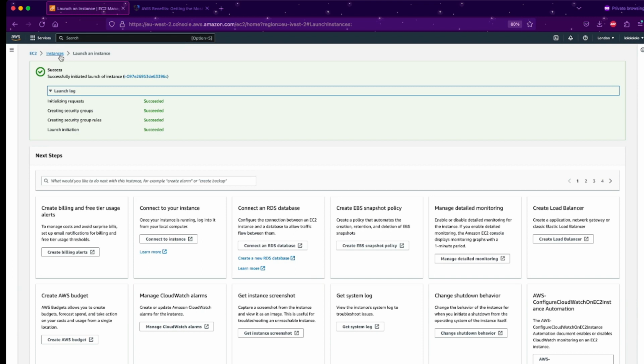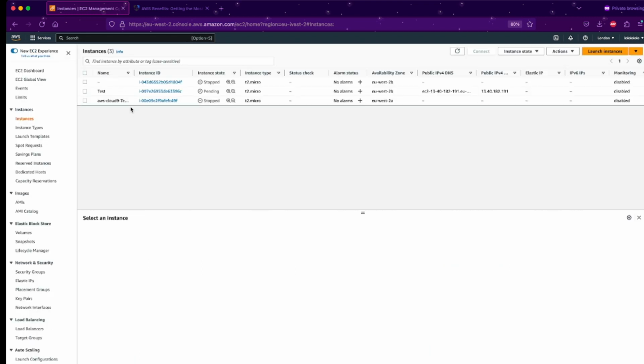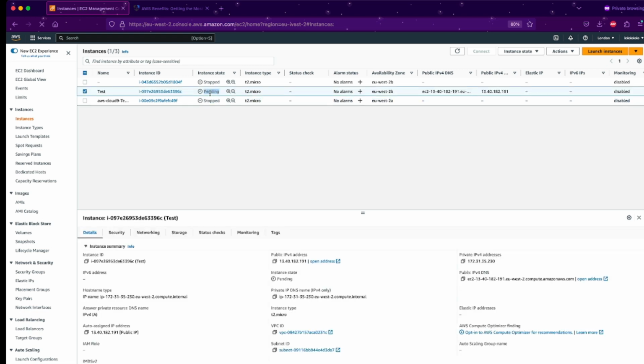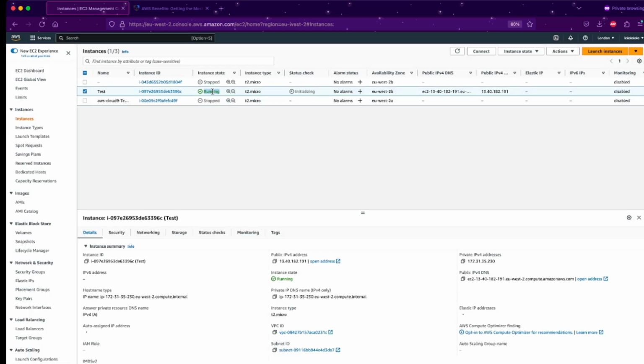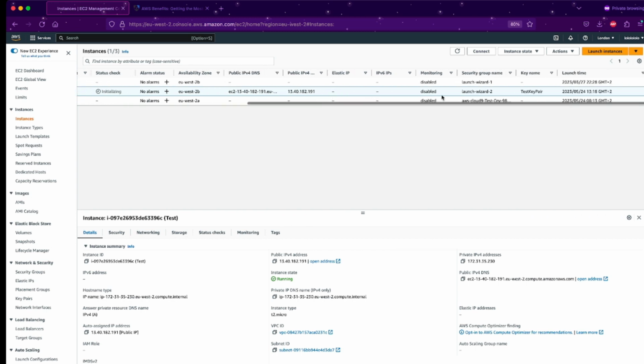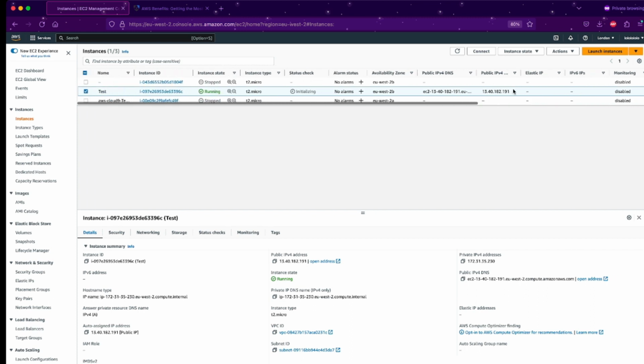So if I go back to my instances page, I will be able to see it here. It takes a little bit of time for the instance to begin, so you may have to come back to this in a few minutes. We can see it's now running, and we can see the key pair associated with the instance.